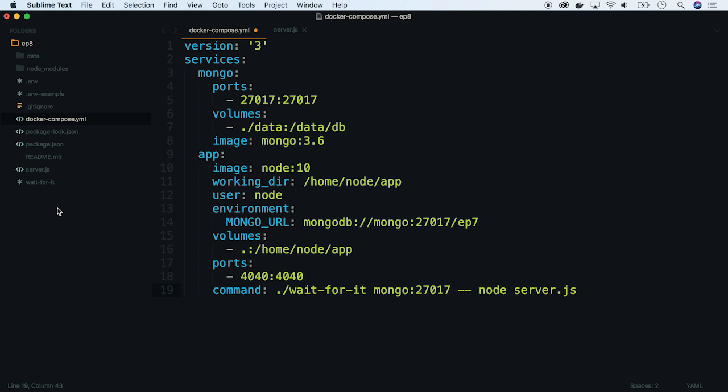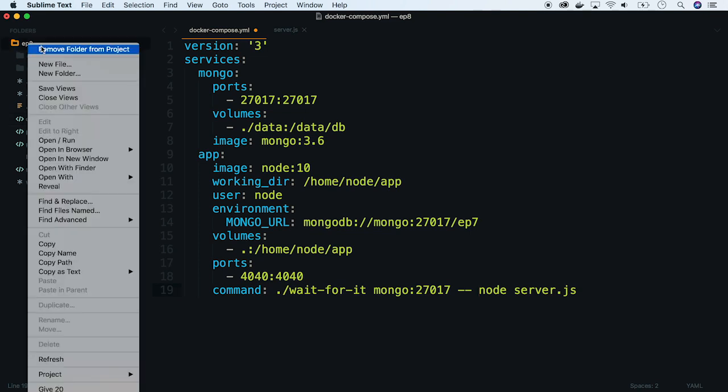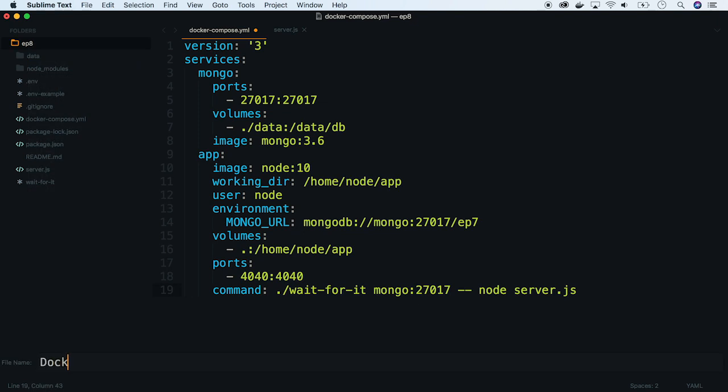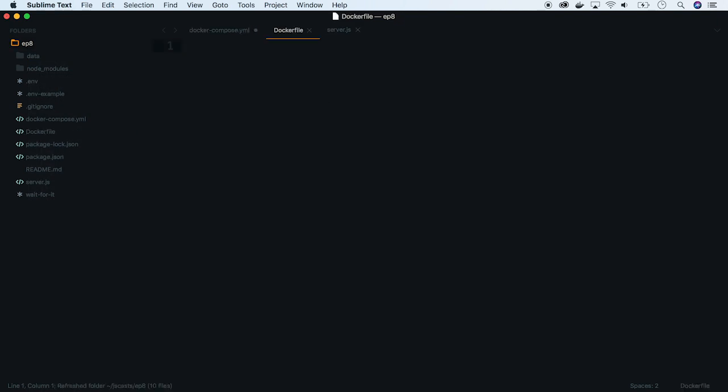So let's start with the basics. We will define our image. Let's create a Dockerfile. Then we need a base image, which will be our starting point. We will use the same Node image in version 10. The Dockerfile contains instructions on how to create our image.